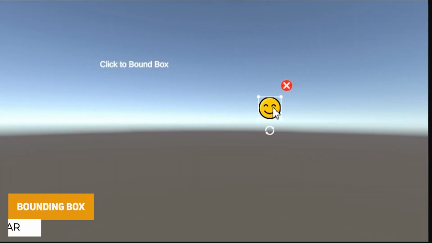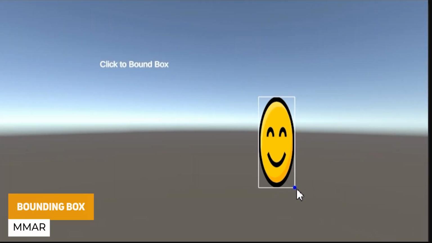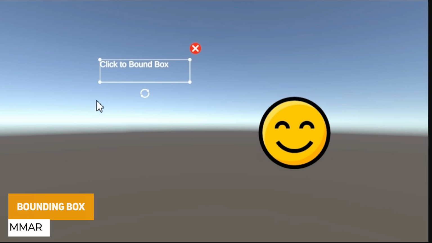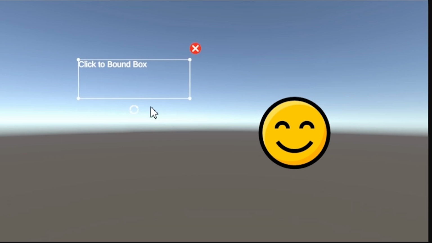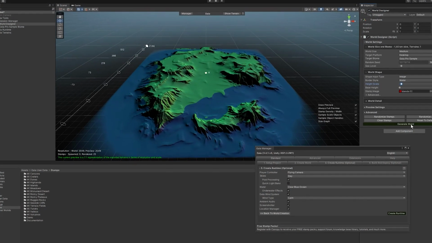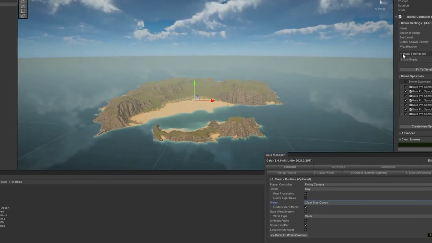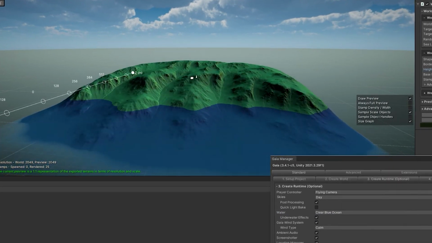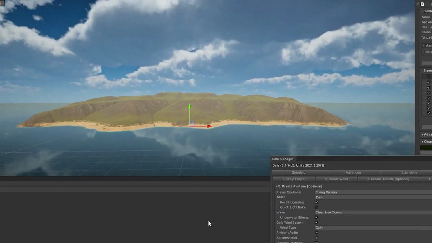And last one here is something called the Bounding Box, which is a UI bounding box where you can Move, Rotate, Scale any canvas element at runtime. So this was just some of the collection of over 100 assets that you can find for this month. And be sure to check them out because they're really awesome.